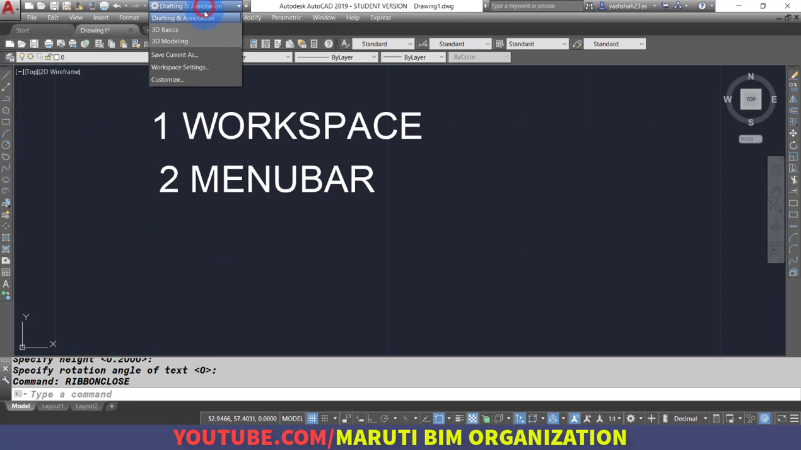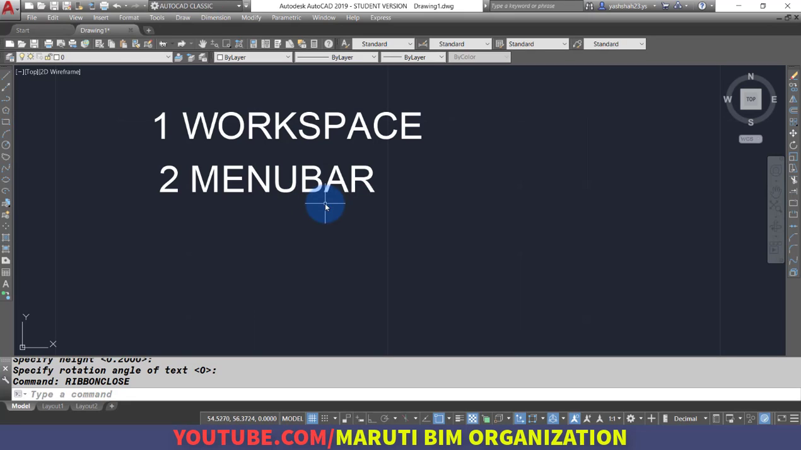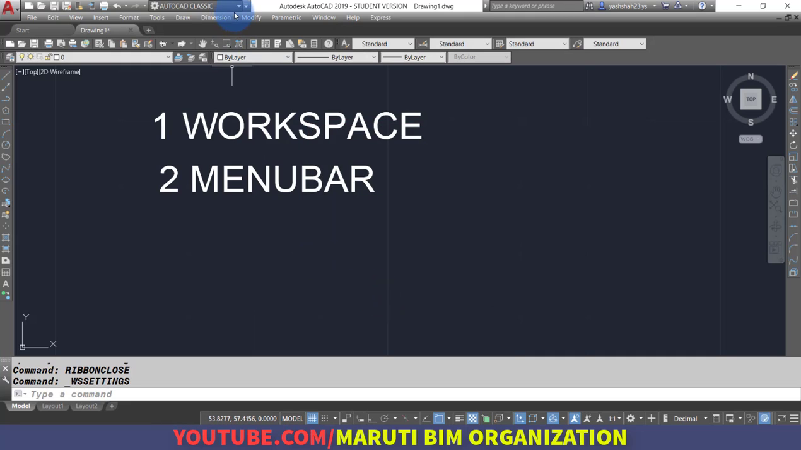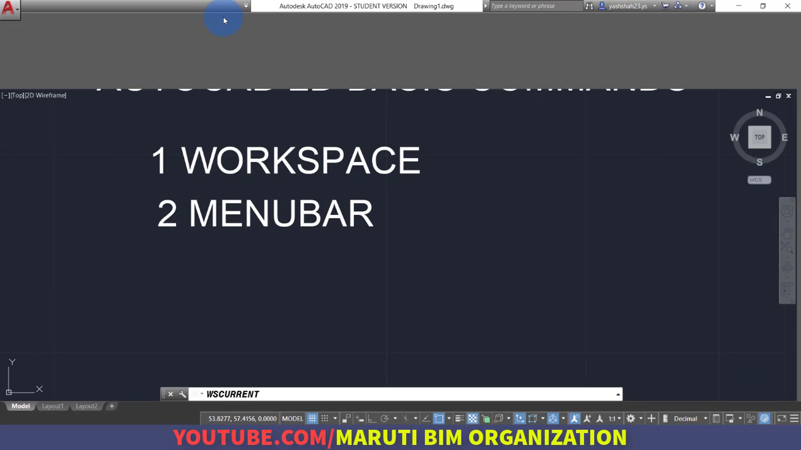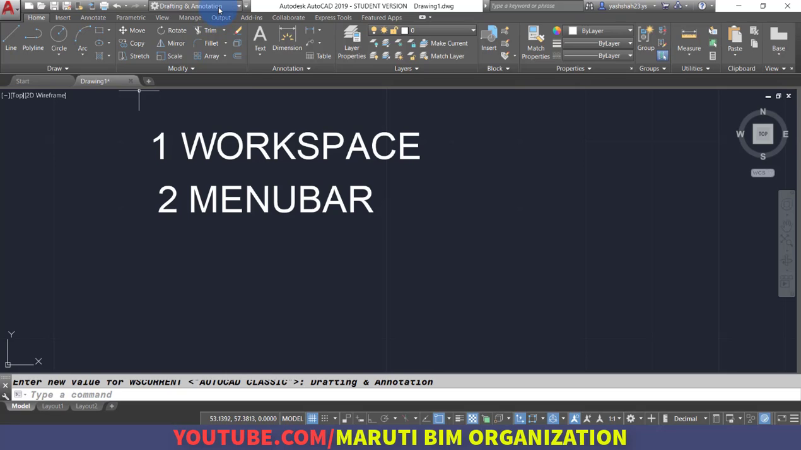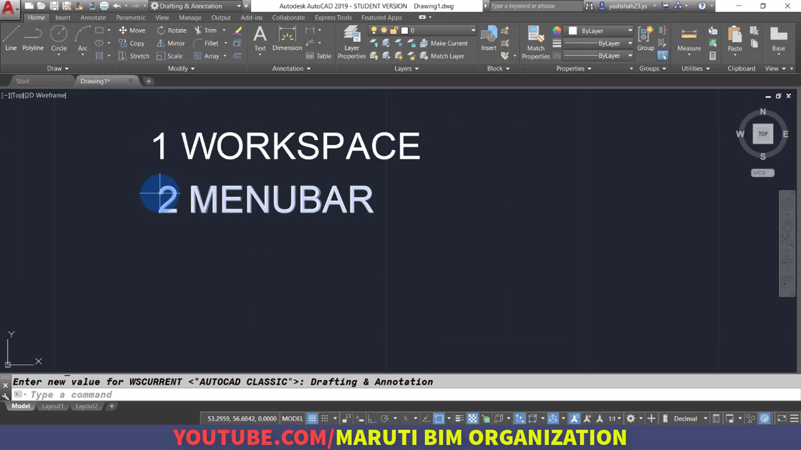So I can go here and save current as in the workspace and give the name, let's say AutoCAD classic. Now make sure in workspace settings you click on automatically save workspace changes. Now if I switch back to drafting and annotation, as you can see it has the simple ribbon interface commands, and here AutoCAD Classic has the toolbar interface based commands. So this is how you can also save your own workspace, and you can work on different types of workspace.